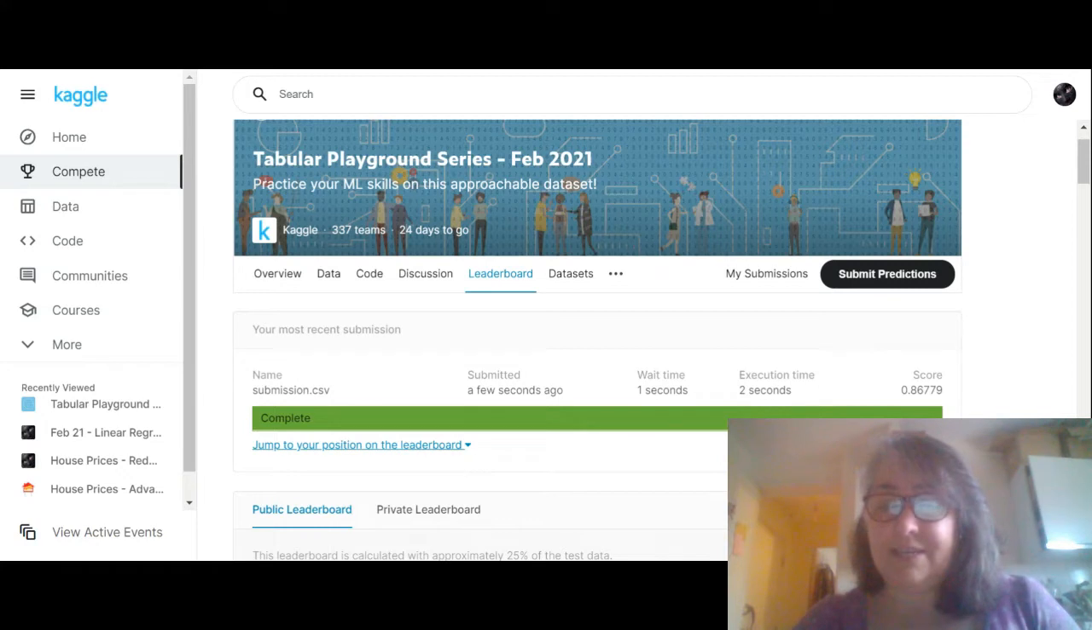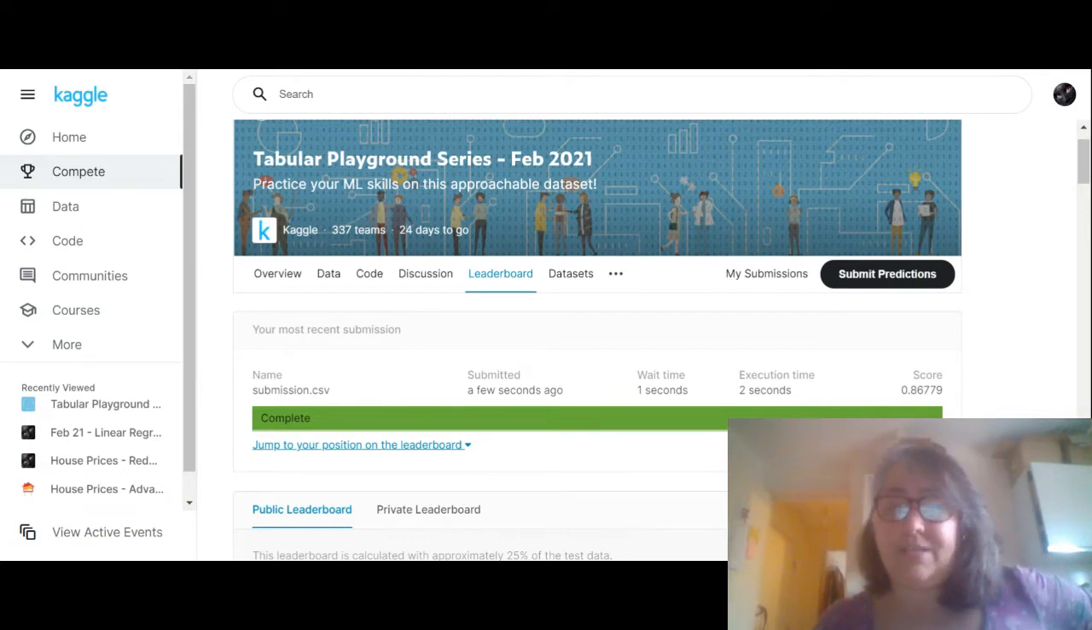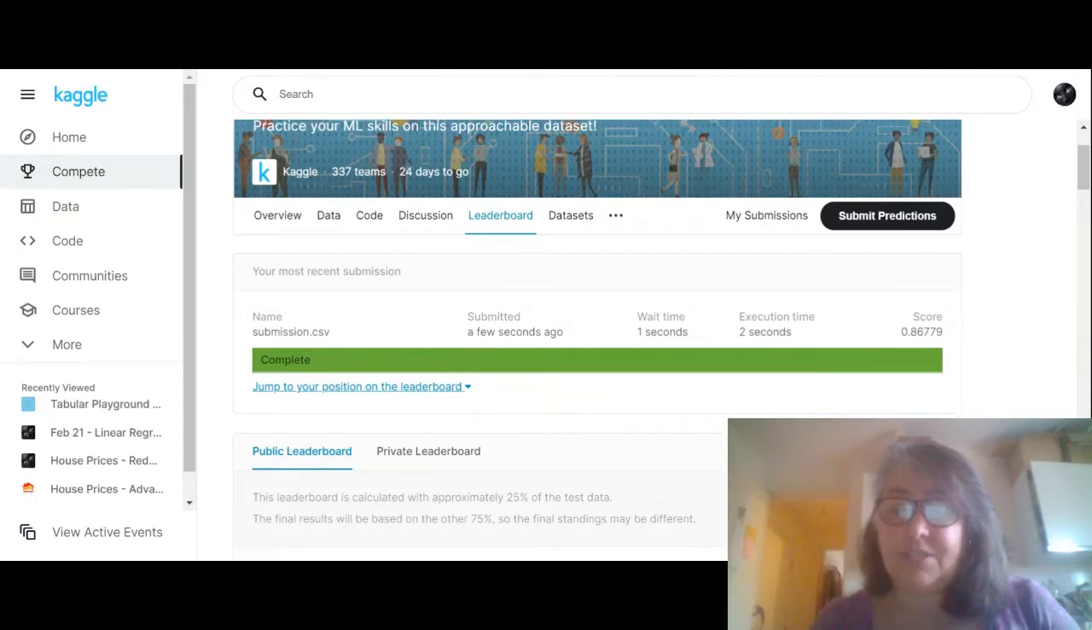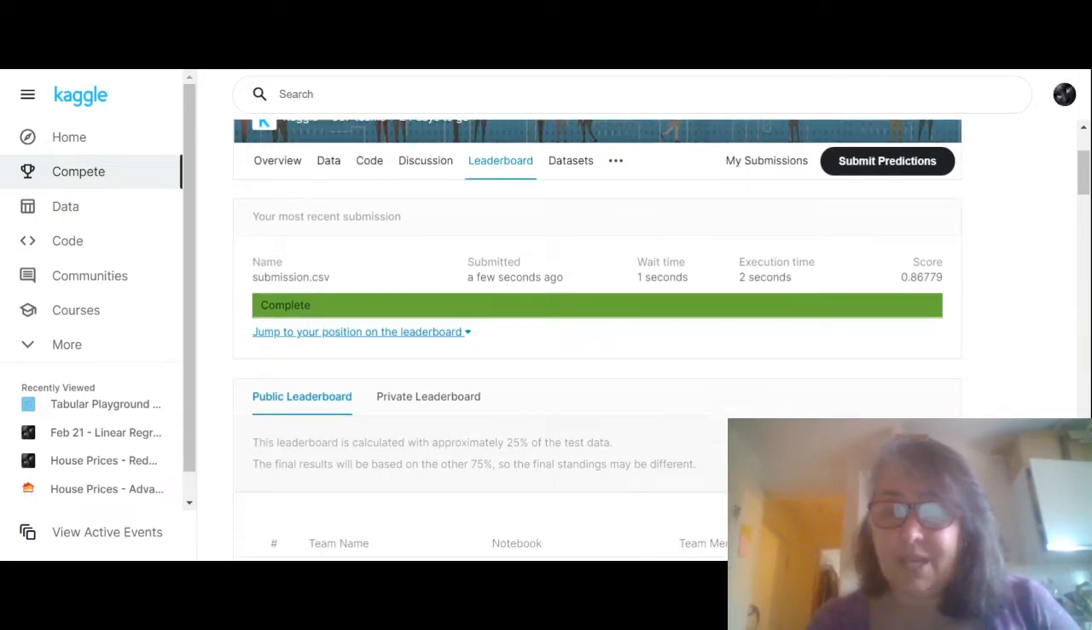So I submitted the competition and I got a score of 86.78%. And I thought, oh, that's horrible, because the way that they're doing the scores is they're doing the scores on root mean squared error, or they're doing the scores on a different type of error. So it's not an accuracy.